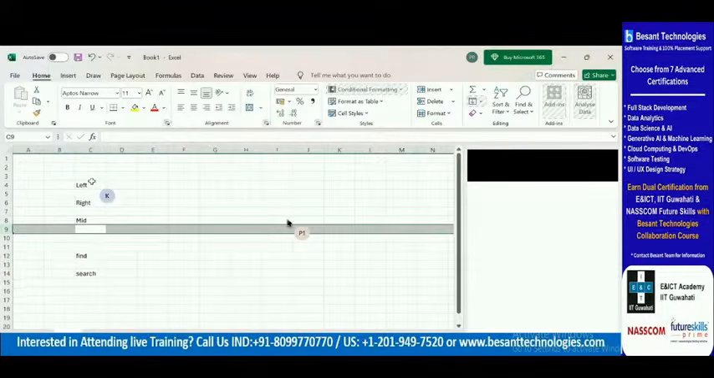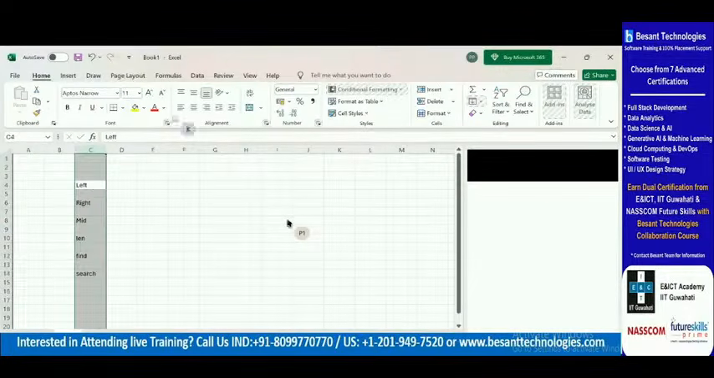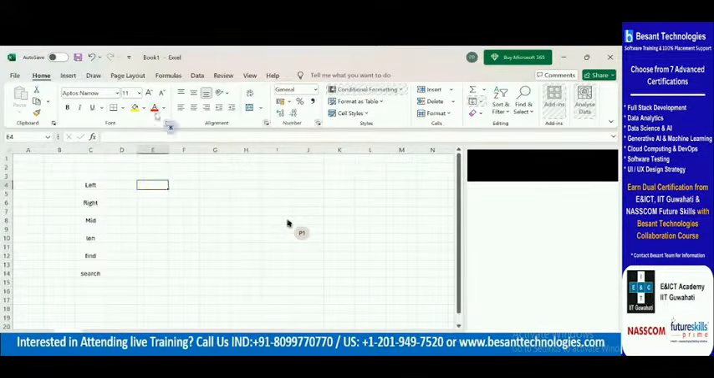Shift and space bar will select the entire row. Control Shift plus is for insert. I'm inserting some rows here. These are our formulas today. Like yesterday we did count A, if formulas, count blank, and other formulas. This is the left formula or the right formula. All these other formulas we'll do today.